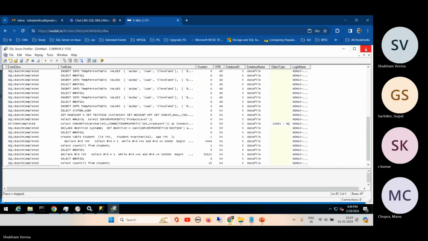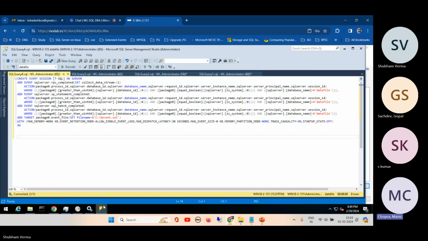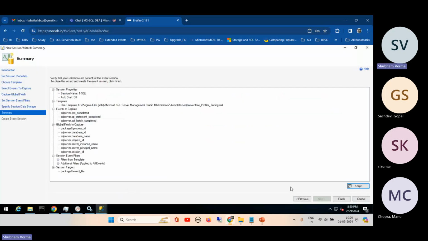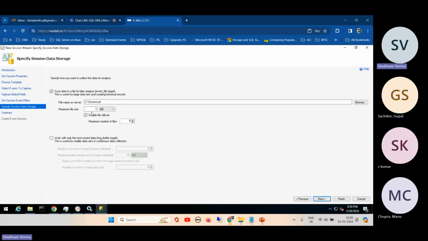Now we have to stop this. This profile also we are creating for a certain duration. No? This is not. This is for file size. This is based on file size. See here. Go to the previous window. See, it is based on file size. No, it's maximum file size. Enable file rollover. It will start rollover after 1 GB. Mm. But is there any?